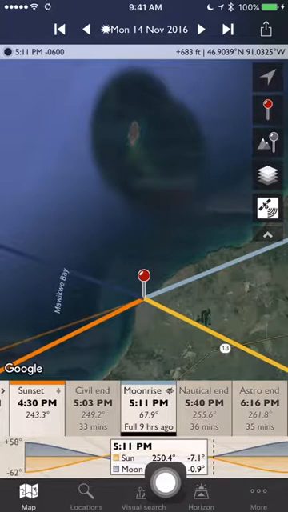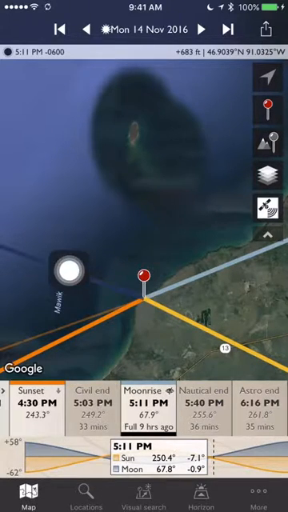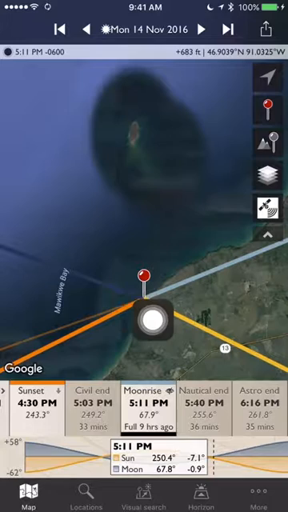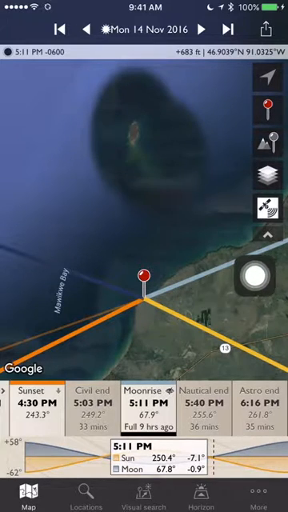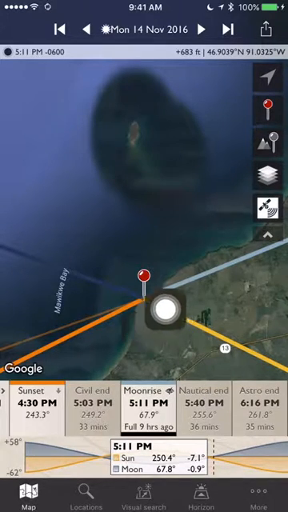So if we look here, the sun is at 250 at this time of the day. Now the sunset is this darker orange, and the moonset is this darker blue. That's when those events occur. The moonrise is the light blue, and the sunrise is the light yellow. So these are events that are put in here on the map.